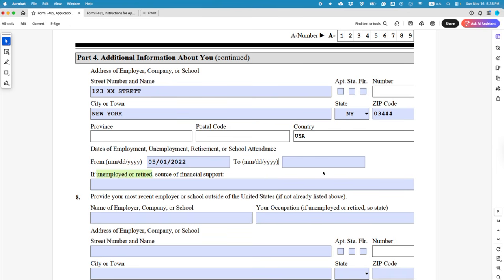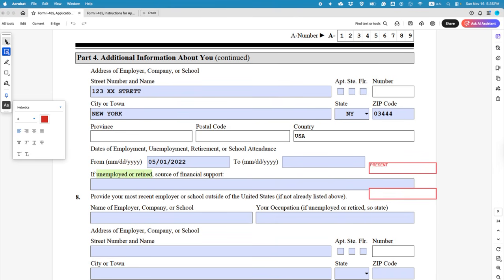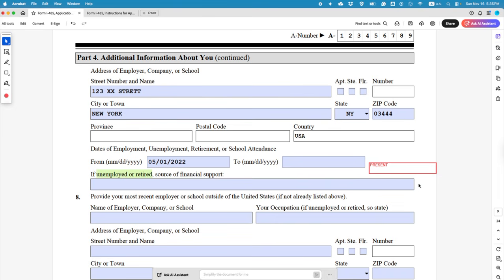Maybe you are still continuing to work, so keep this blank, and after printing it, you just write "present" with a pen. After you print it, you just write present.